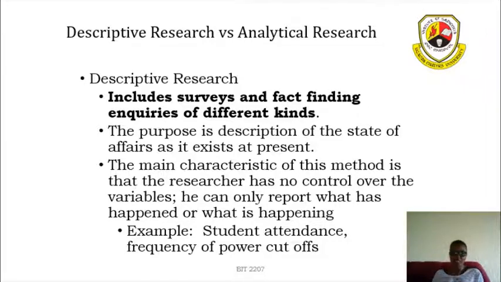Here is another example. Someone may decide to study student attendance and find out UMO has so many rules as far as students attending classes. And now, added to those rules, we have online learning. So what is the situation like now? Is attendance there or is it not there? That is typically descriptive research.